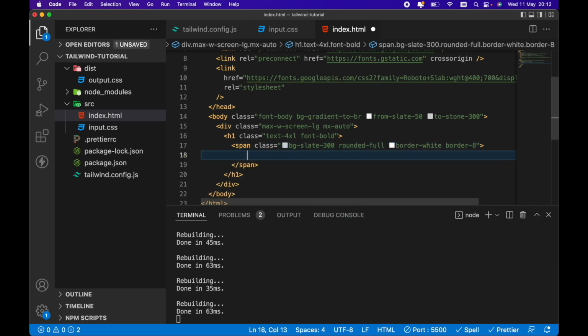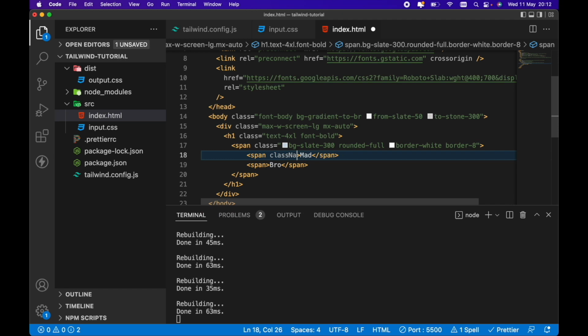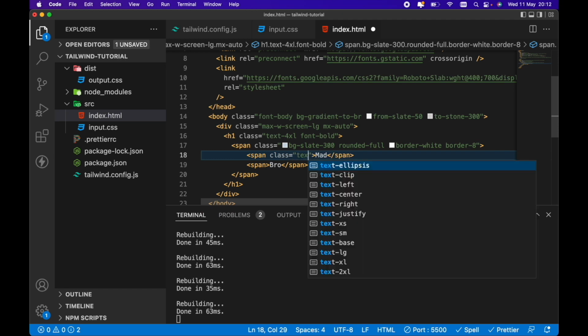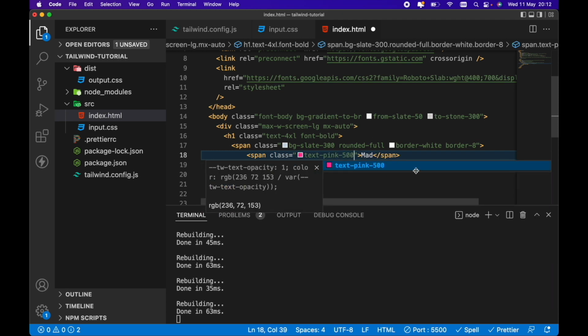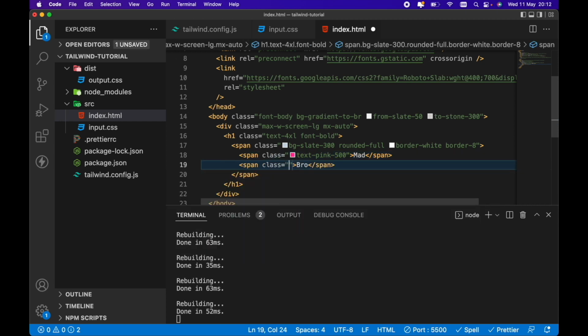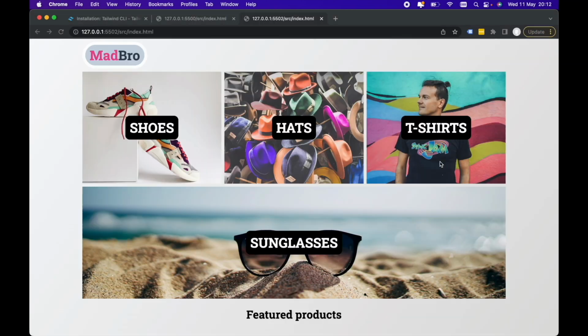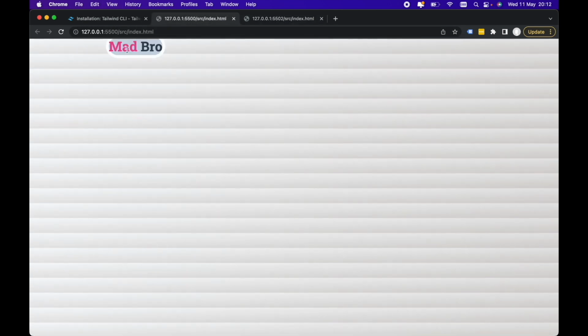So within this span then, let's add 2 new spans. The first one will contain the word mad, and the second one will contain the word bro. The first one, let's give it a class of text pink 500. So this will give a text color of this nice deep pink. And the bro will give a text slate of 700. So it's going to be a kind of dark gray. Let's take a look in the browser, and it's looking pretty good, but we need to add some margins and padding.